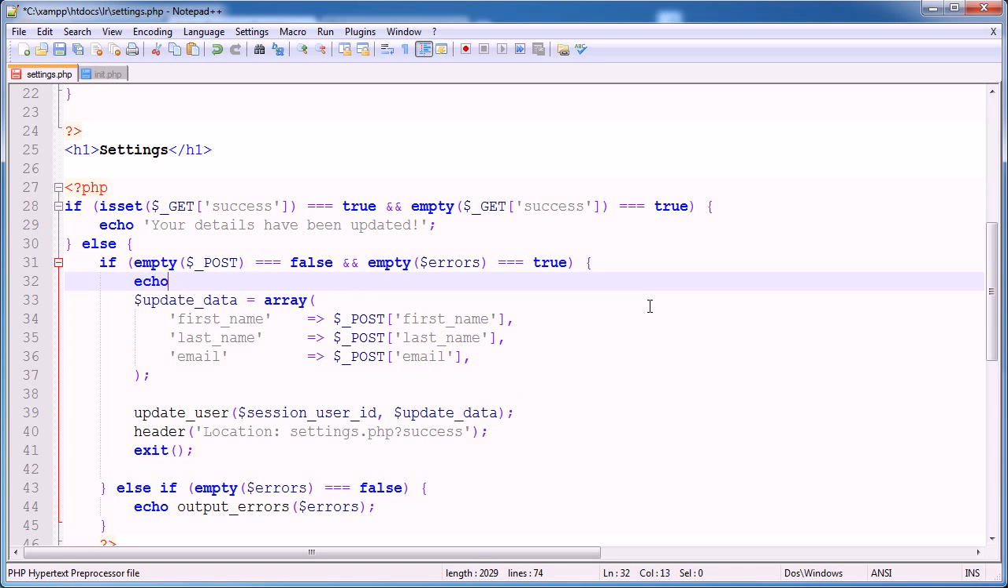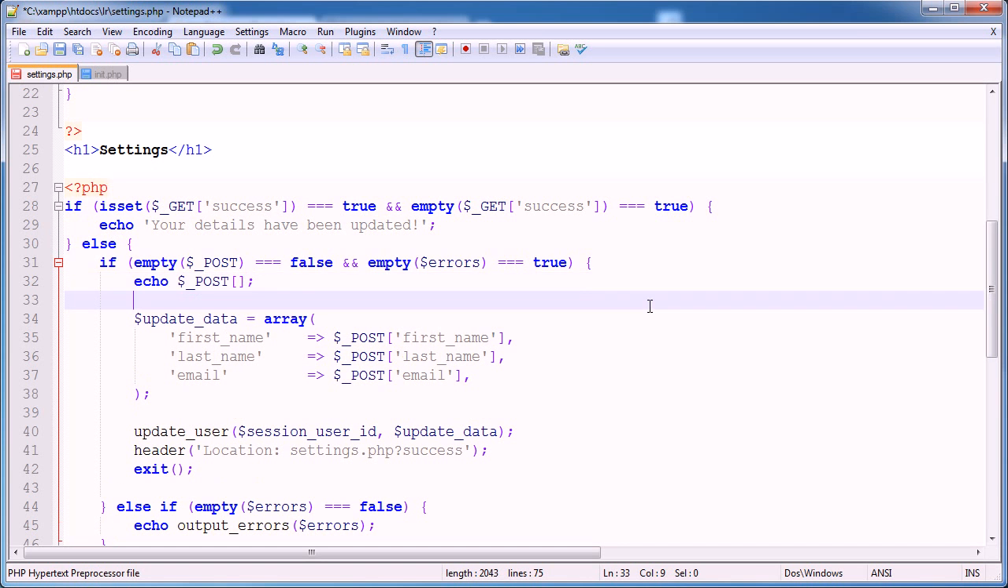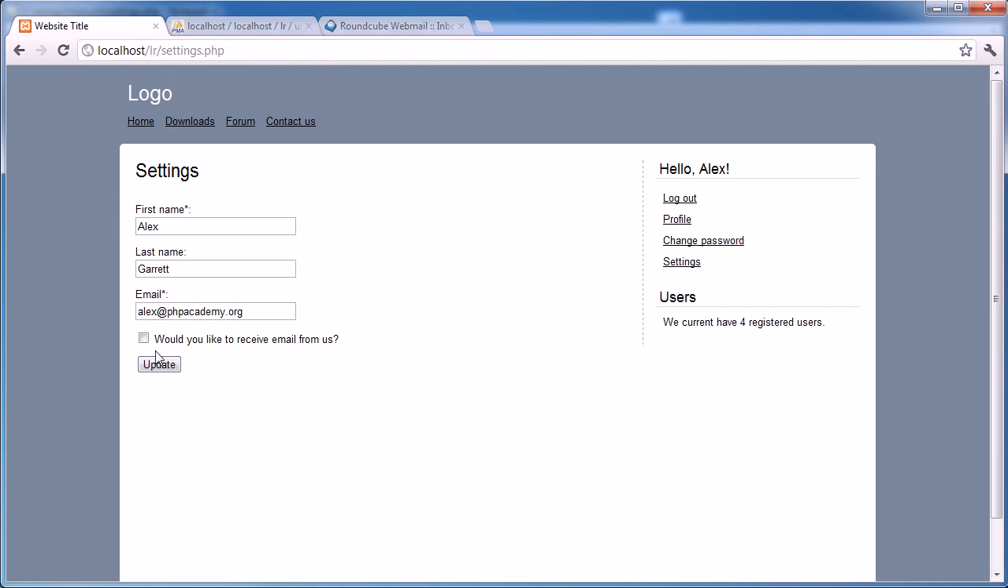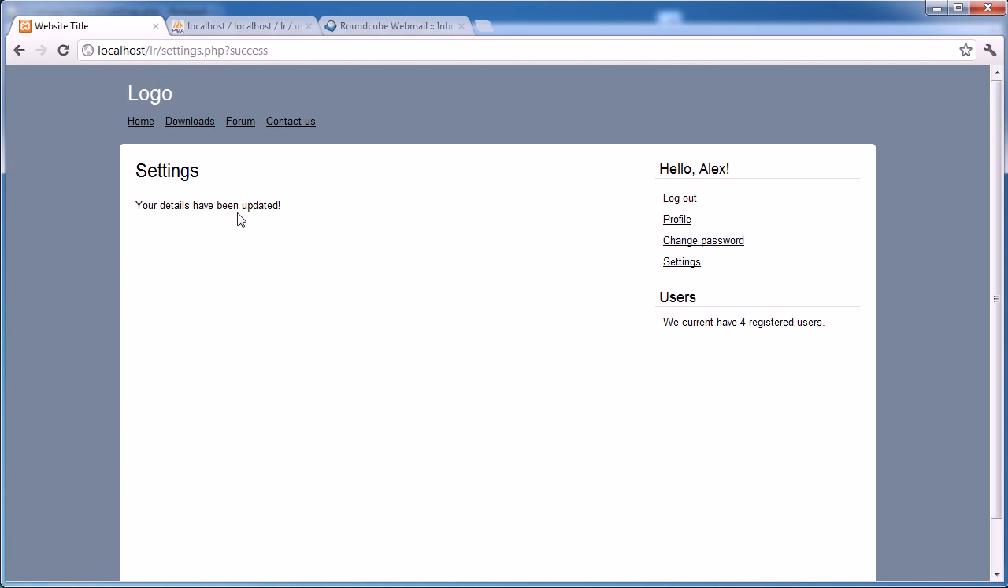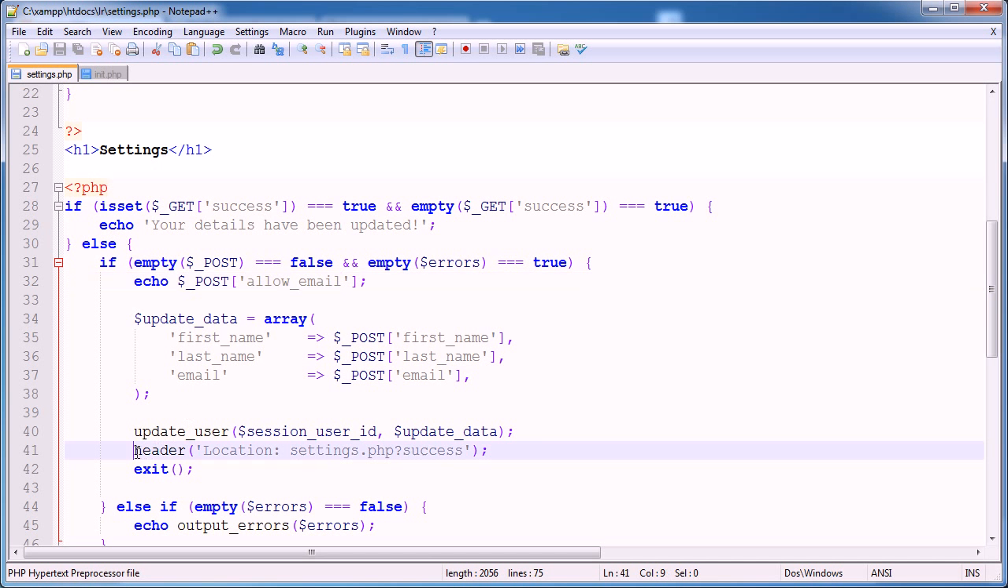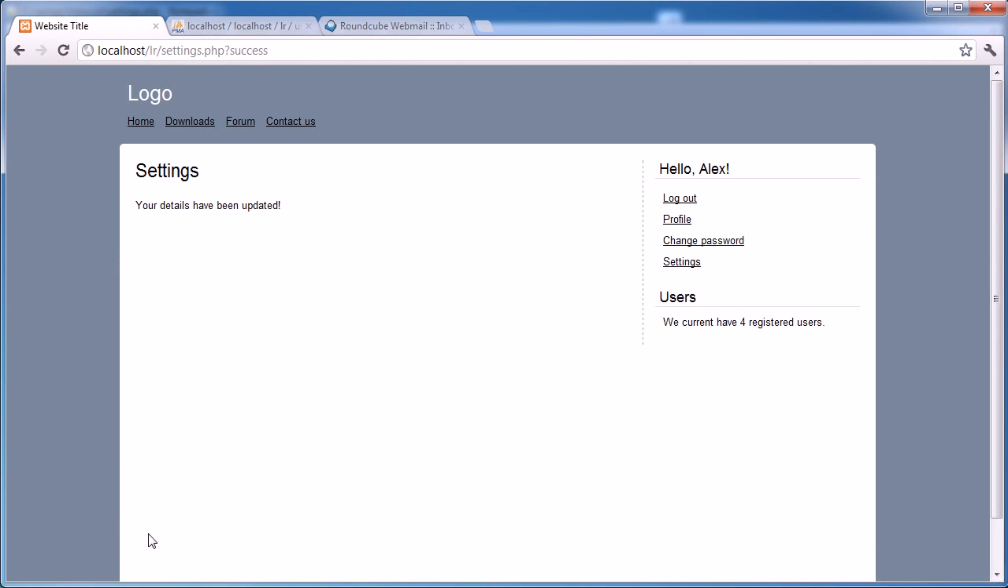I'm going to go ahead and echo $_POST allow email. Now this is just to test the value that we get given from submitting this, whether it's checked or unchecked. So at the moment nothing's happening, but when I check this and click update, we're passed through to success, aren't we? So let's get rid of that, and we'll leave the exit in there, and that just stops us redirecting.